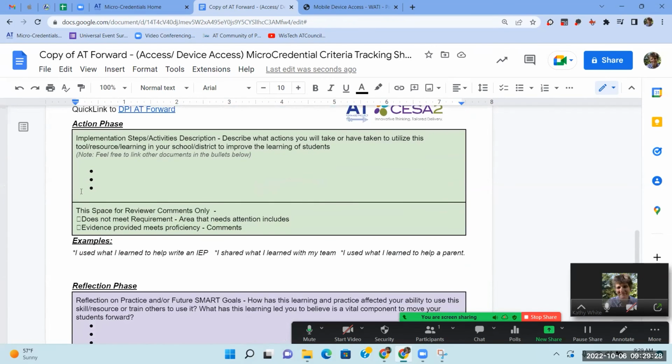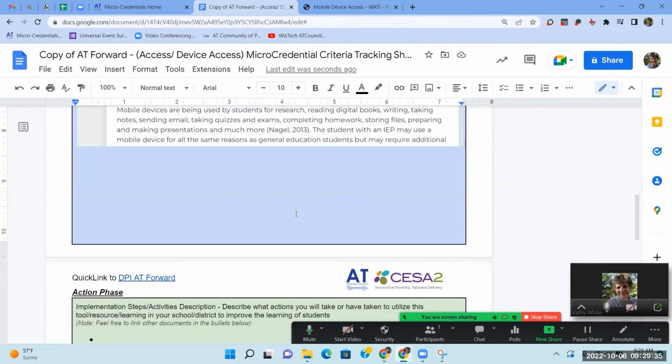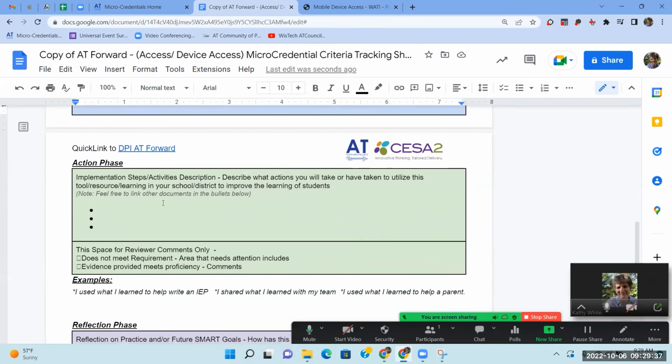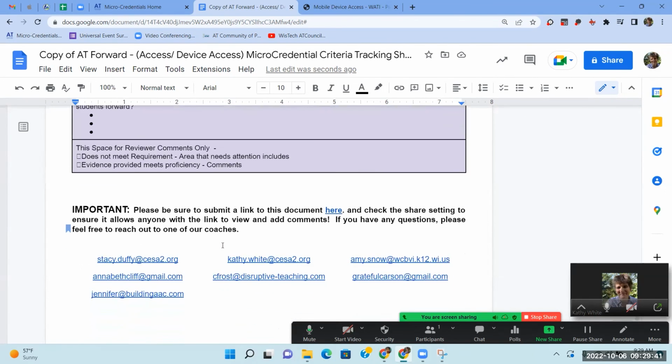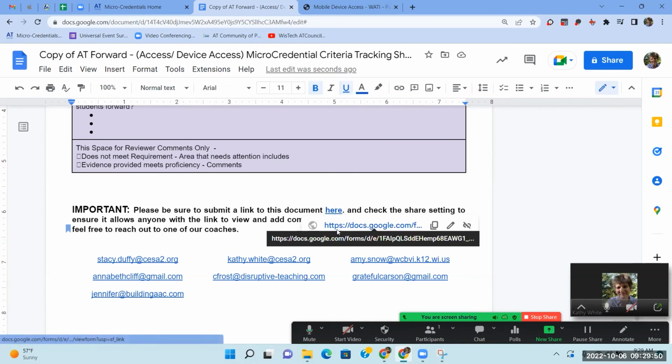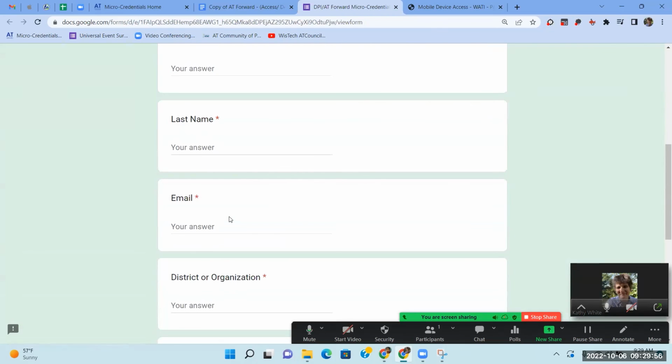When you're finished with that, you're going to finish all three of your modules, or two modules and something else. Then you're going to give us your action statements. You're going to give us some reflections, and then you're going to send it back to us. It says, please be sure to submit a link to this document here. When you click here, it is going to send you to a form, and you're just going to fill out this Google form, and that will automatically ship everything to us.